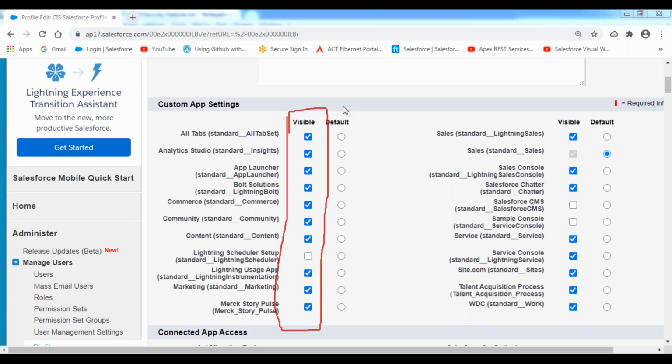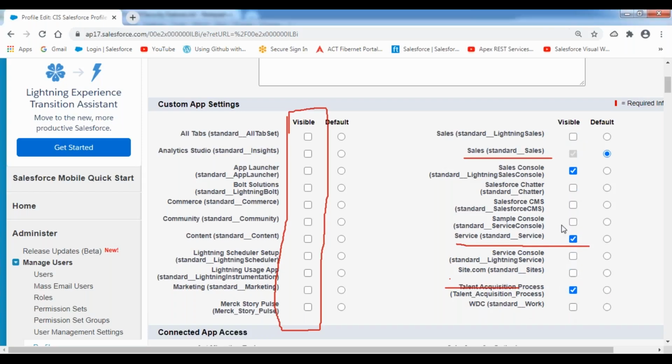Now, what do we need to grant? I want to grant the access on the standard Sales application. Standard Sales application is available in this place here. This is one. And then the standard Service application, and then the Talent Acquisition Process application over here. On these three I want to grant access; for the remaining I don't want to make them visible. So unselect these, simple. For this profile user, I don't want to grant access on all. So I'm granting the access on only these three applications. The remaining applications I don't want to make visible.